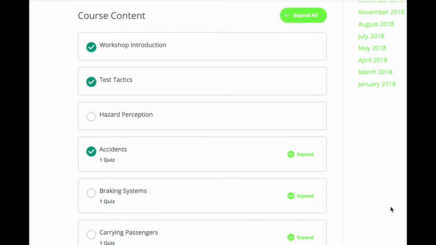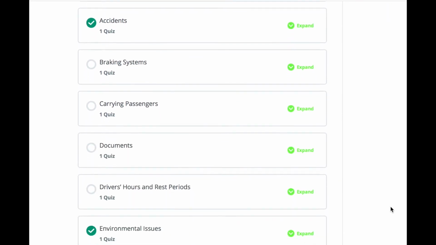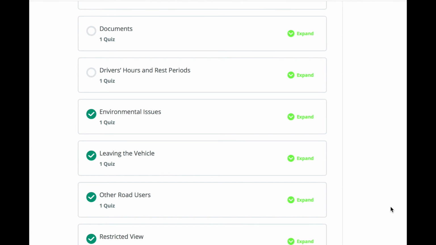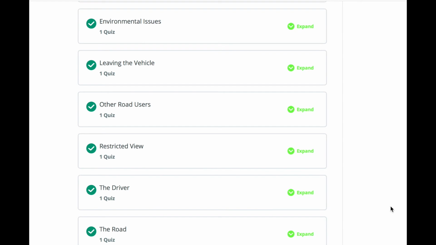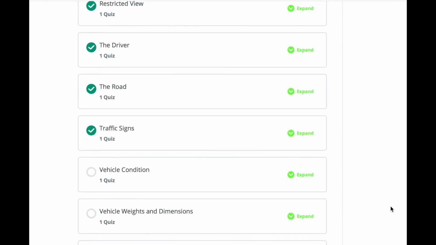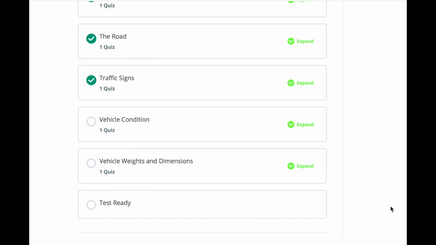Once you've completed the work and managed to get 100% in the quiz, it's time to go and practice answering all the questions as well as the hazard perception clips in DTSA. If you complete all of the lessons, you'll be fully prepared to pass your PCV theory test and hazard perception test.